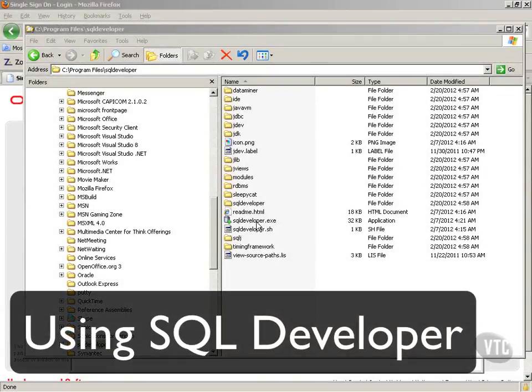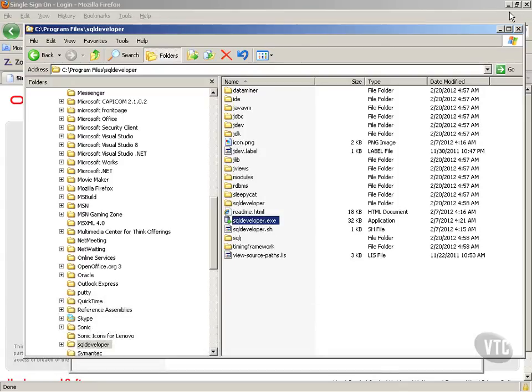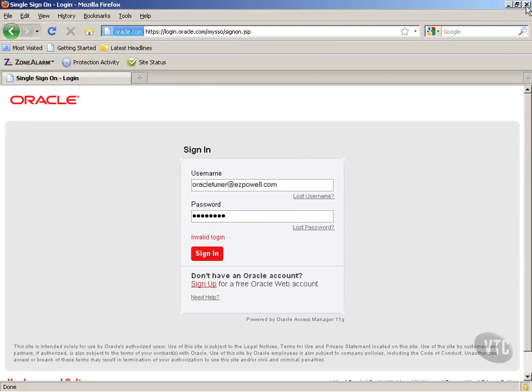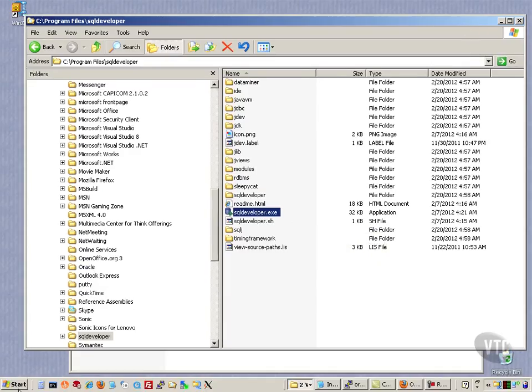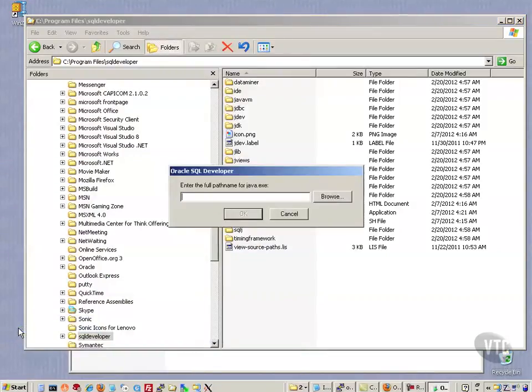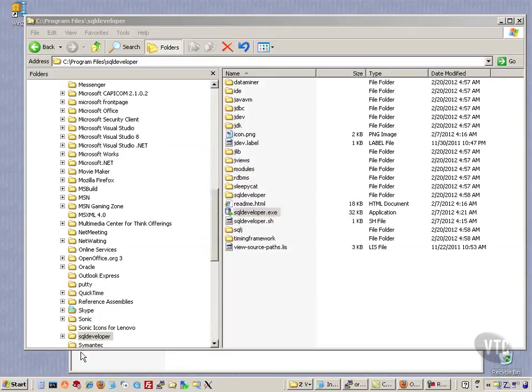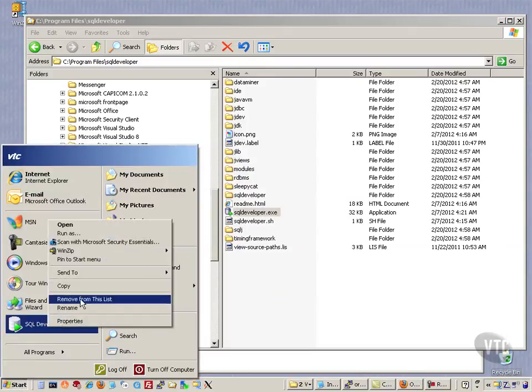So, in the last movie, we downloaded and installed SQL Developer in a separate directory. Now, on the menu, we still have Oracle. Let's get rid of this window. Now, on the menu, we still have the Oracle client. In fact, this is probably the wrong version because you see, it's going to ask me for the class path again. So, first of all, roll over that, just delete it.